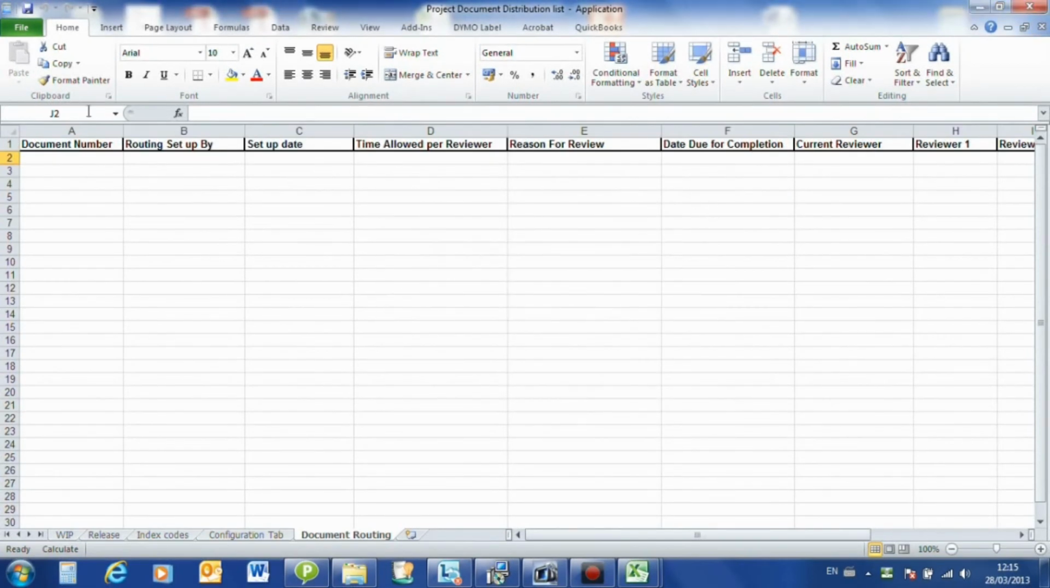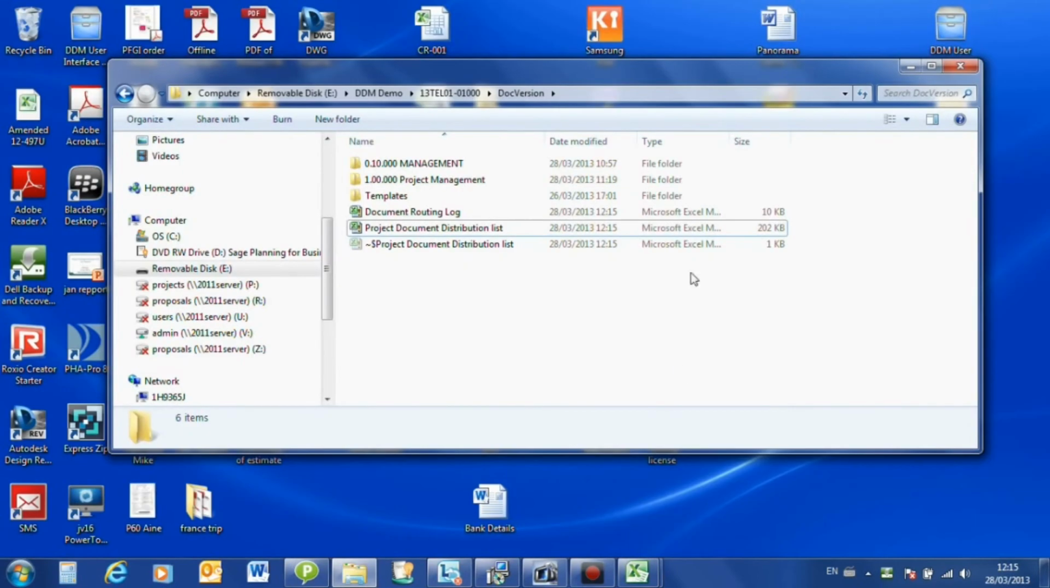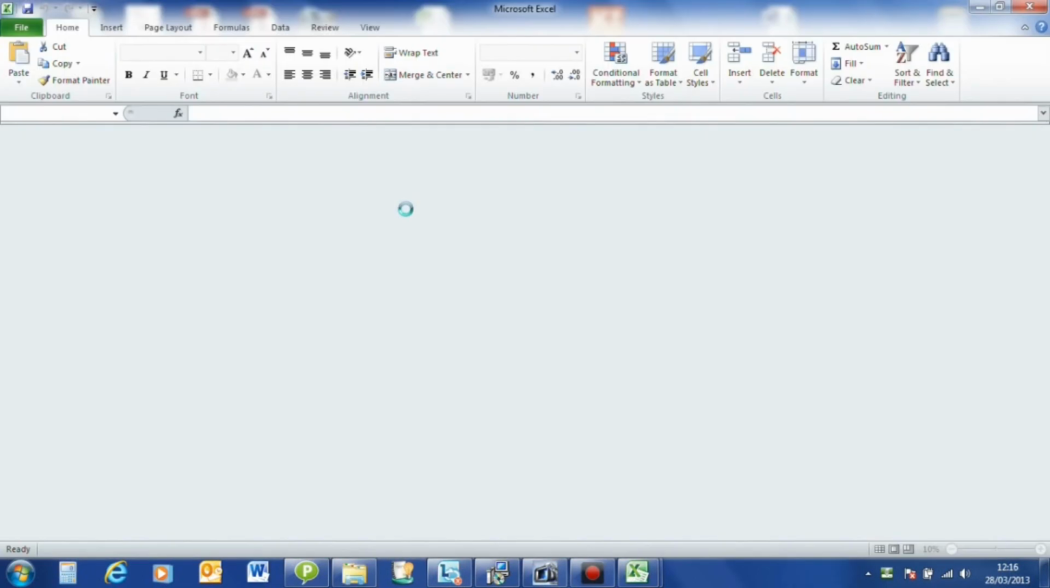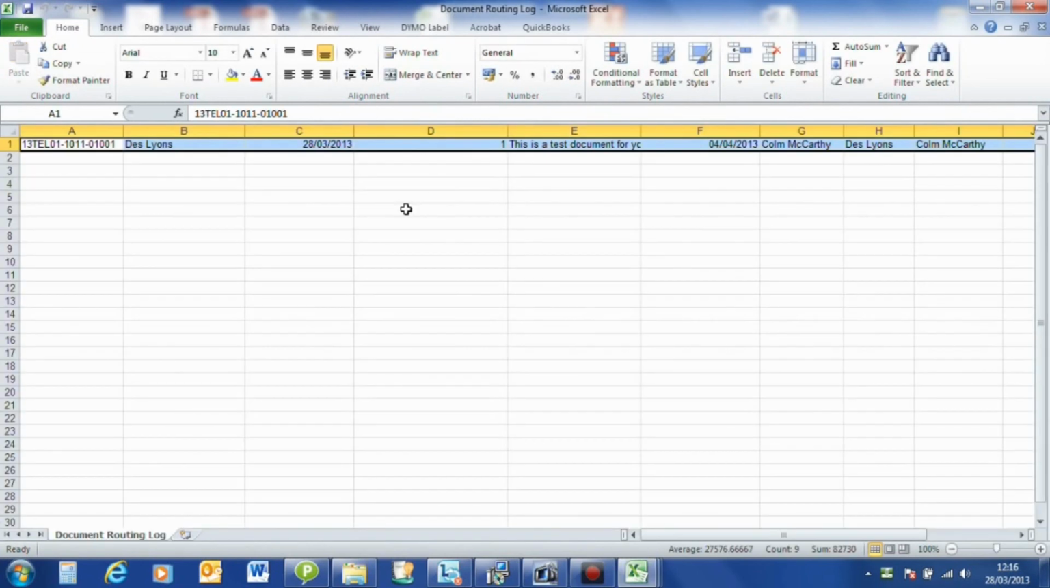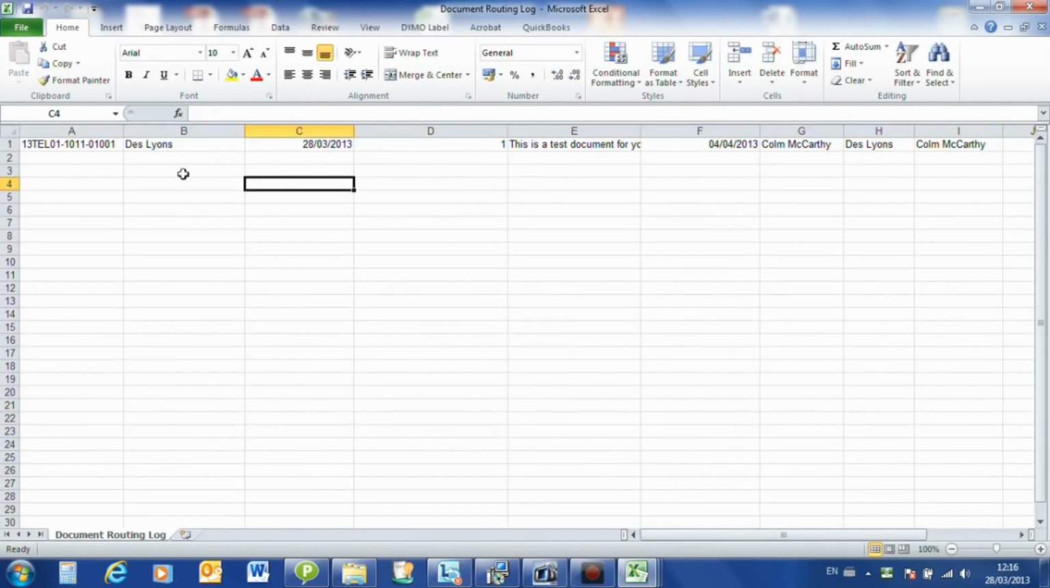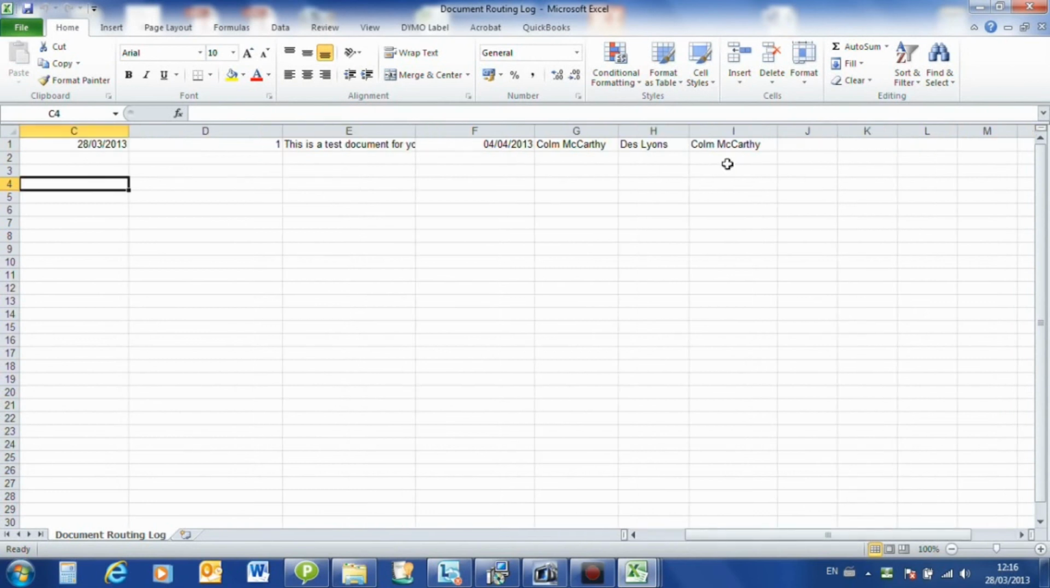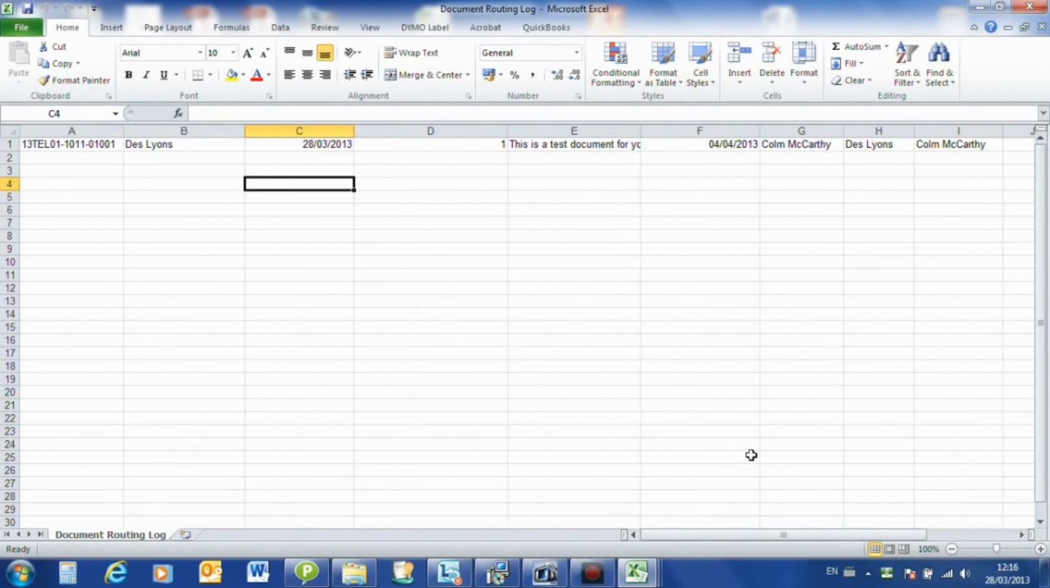If I was an auditor, and just to complete this process and show you, in the network location there is a stored record of all of the document routings that have been completed in the past. So an auditor can determine where a document went, or a project manager can determine who did what. And there's a record of that routing and review process that we just completed.